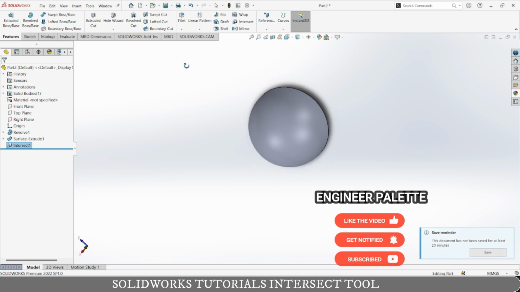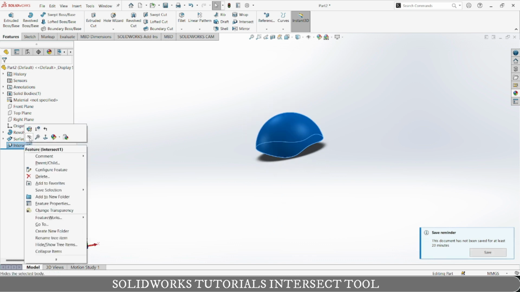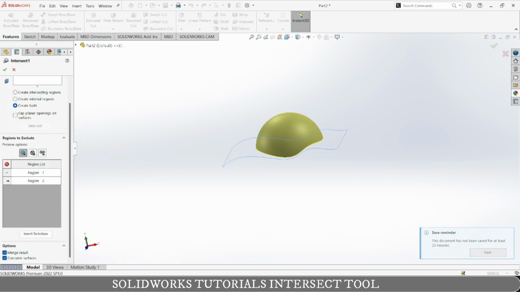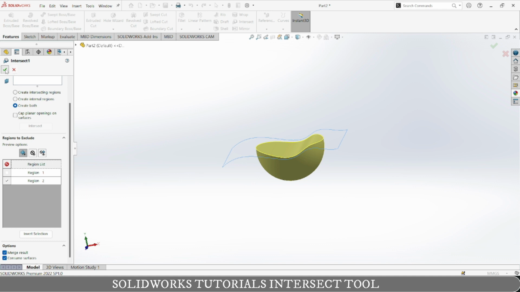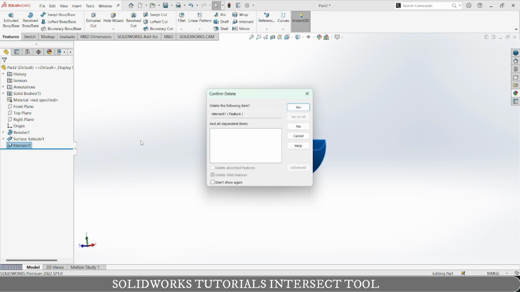Okay, this is how the intersect command works. If you go again and you select the other surface, it will show you the upper one again. So this was about the intersect command.